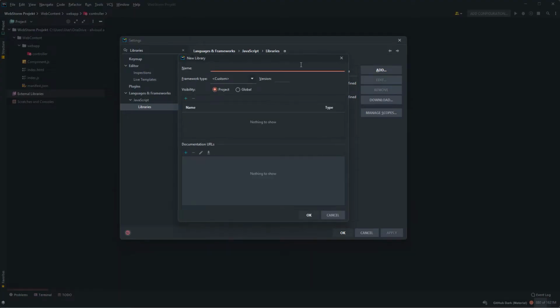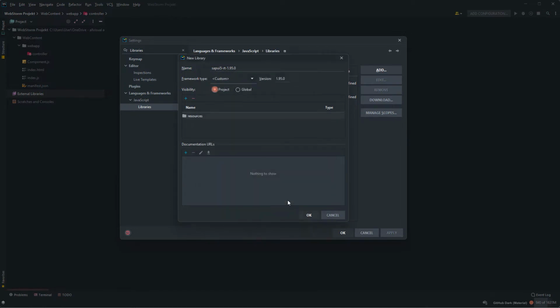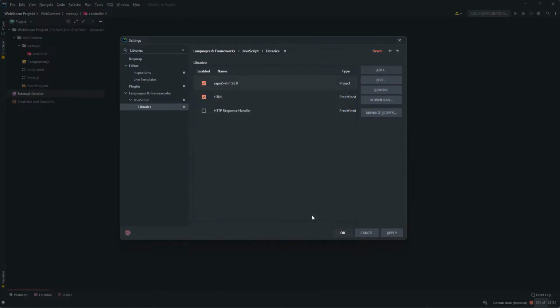We now create a new library with the following settings. It is possible to restrict the visibility of the library to only within a project or make it available globally across all projects. Afterwards, we add the folder resources within the SAPUI5 Runtime file to our newly created library. Click OK and Apply to save the new library.